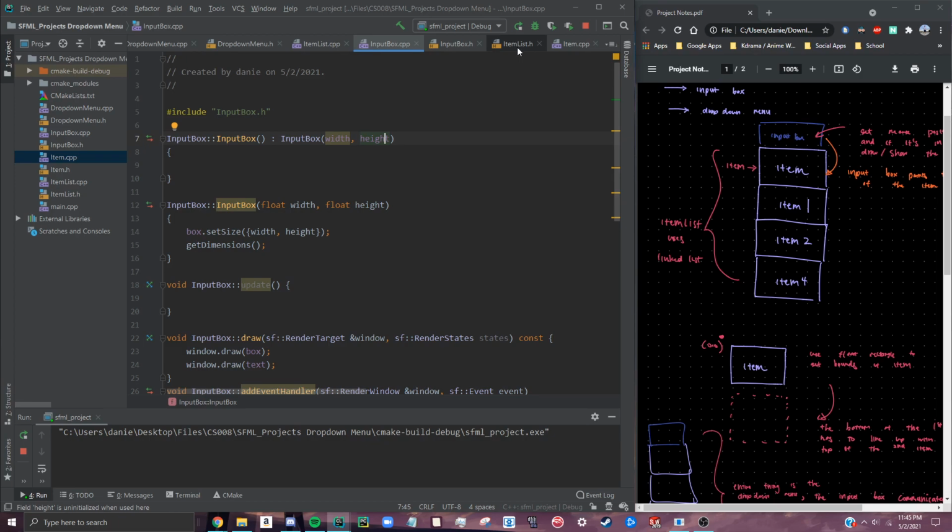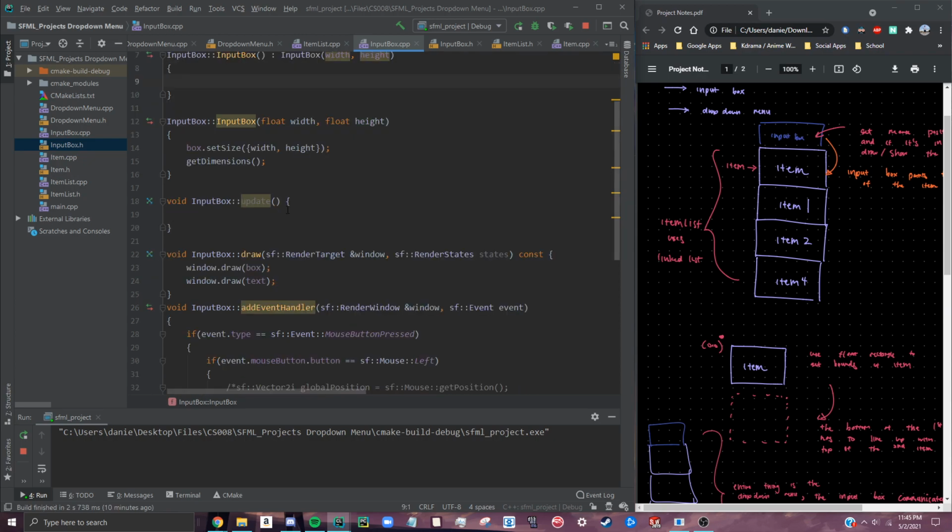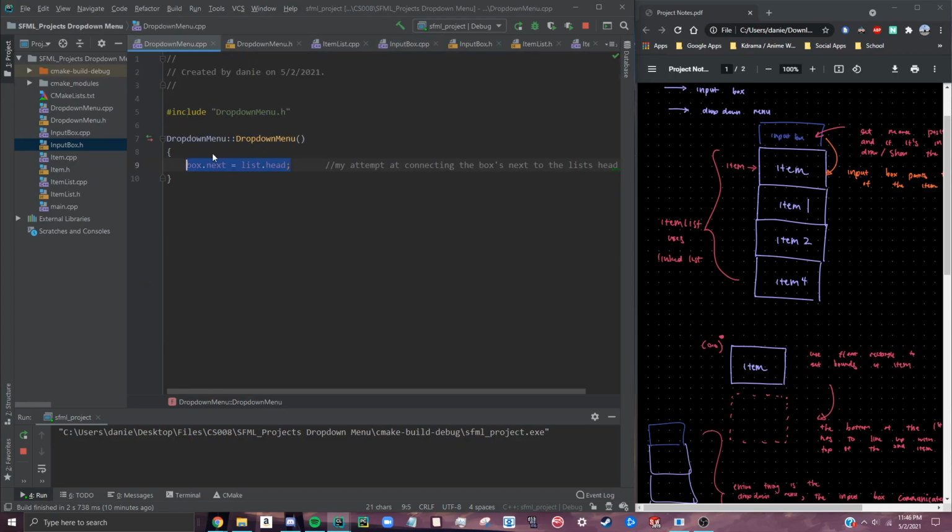Again, going to office hours would have been really helpful because then I could get your input on that. In the future I will be going to office hours, at least for approaching the project. When I was making the constructors for the dropdown menu, I thought, okay, the input box is the head. I feel like I had a very interesting, very unconventional idea, and I'm glad that I at least attempted it.